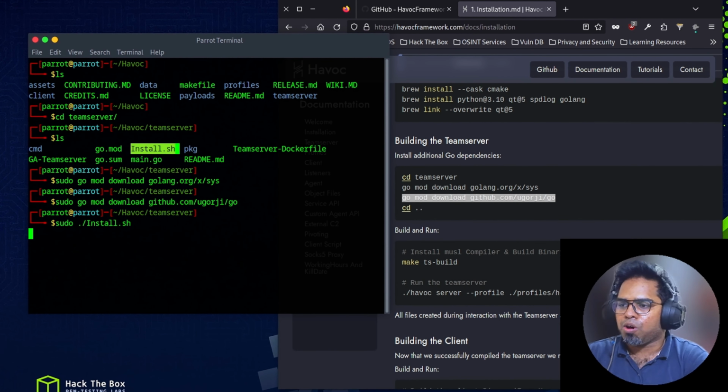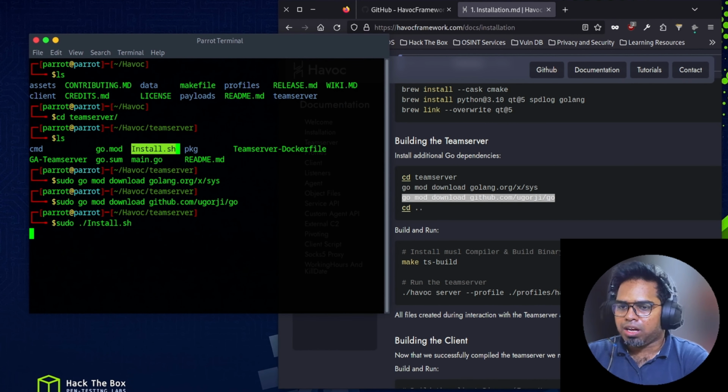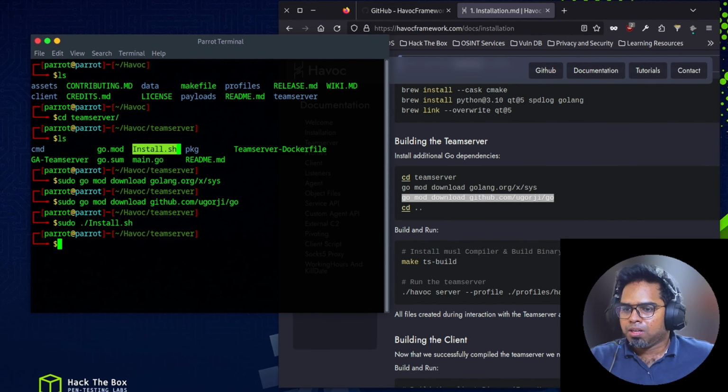This is optional, so you don't need to worry about this command. You can execute it or leave it, it doesn't matter. For the safer side, I'm just executing it and checking whether everything is done properly or not. I'll come back once the installation is complete. Okay, so the installation is complete.